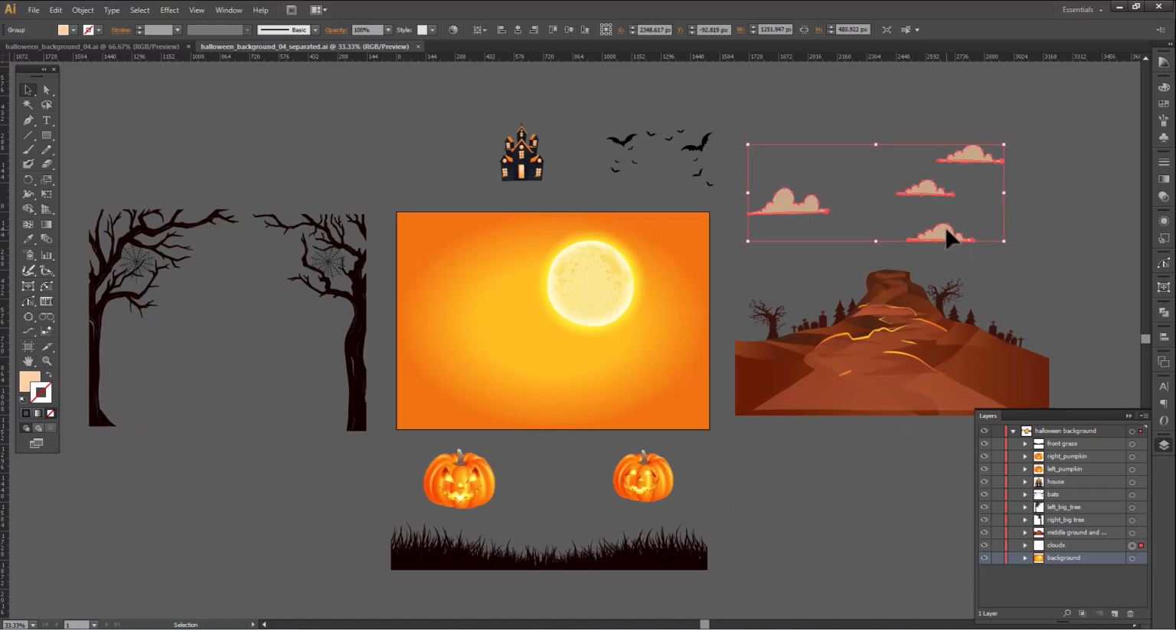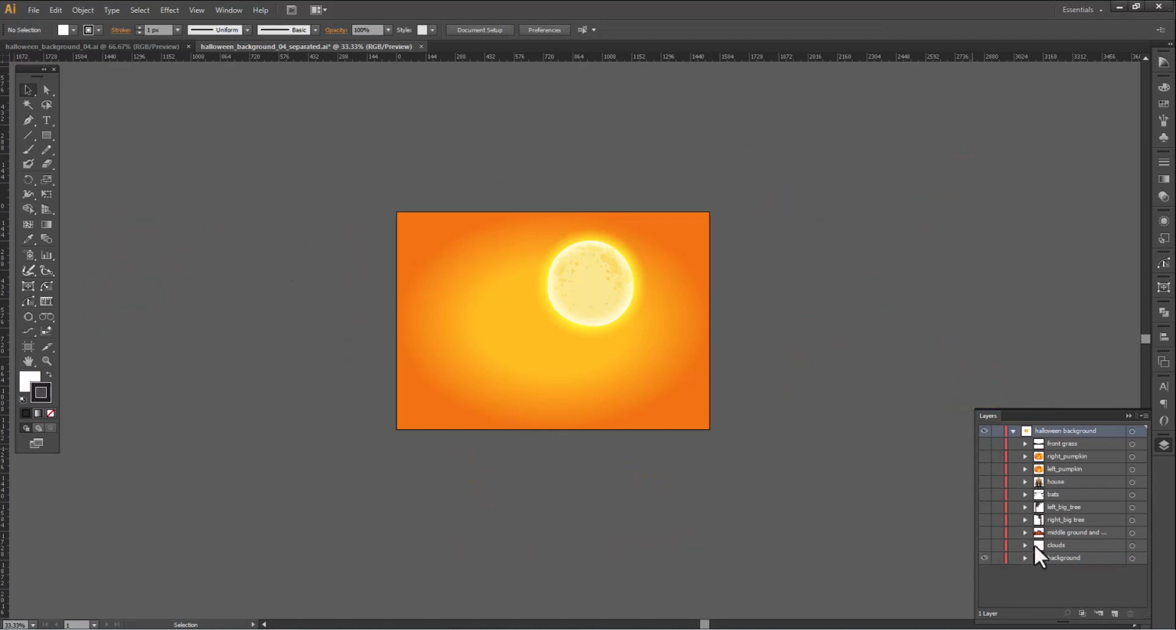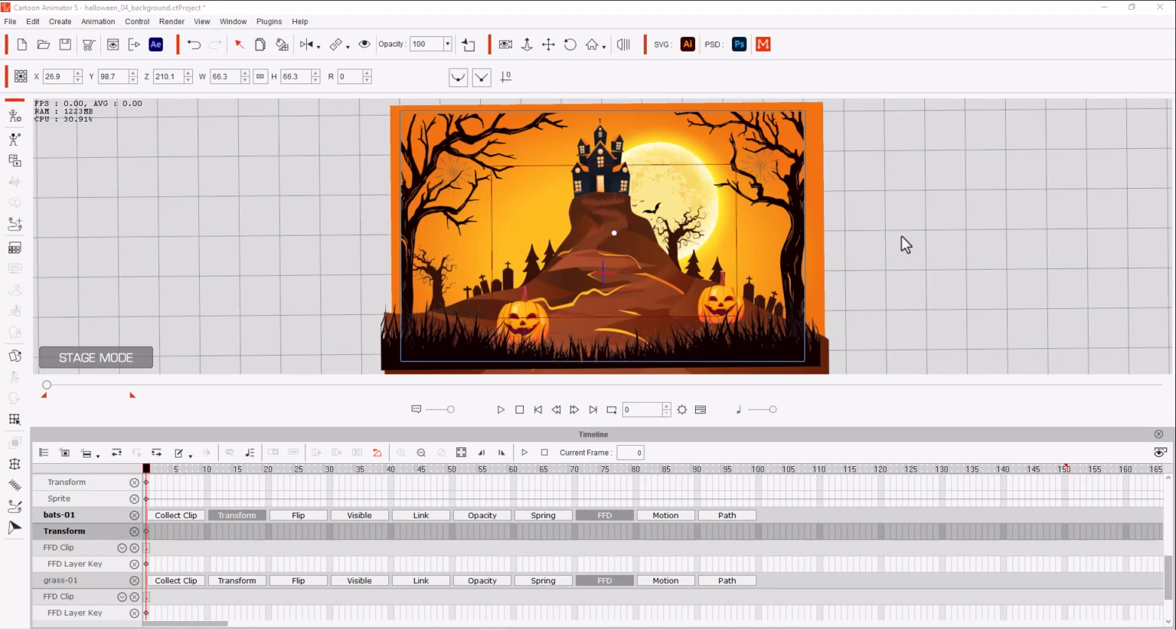Now once you've finished naming everything and saving them as a PNG file, let's jump over into Cartoon Animator and set up our scene for animation. Remember to save each layer separately. All you have to do is turn off the eyeballs to the other layers. Our first review is going to be how to expand an object on your timeline.